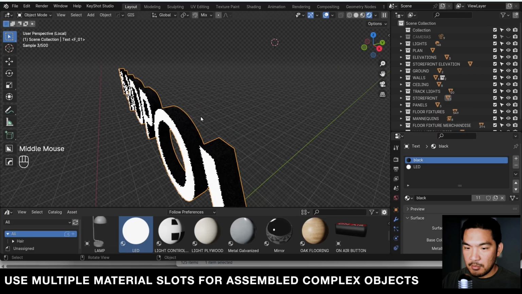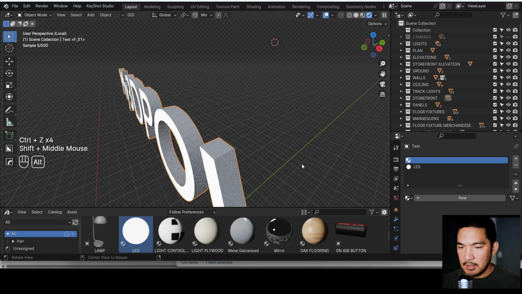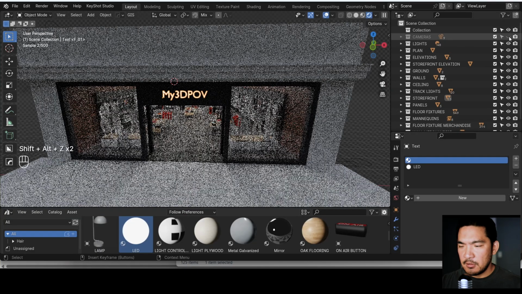So if I wanted to make it a black sign with white, I could do that. If I wanted to do something different, I could create a new material, make it like red or something. It's a way to keep your materials separate on each of your objects. Undo all that. And then the last thing that I've done is set up several cameras.